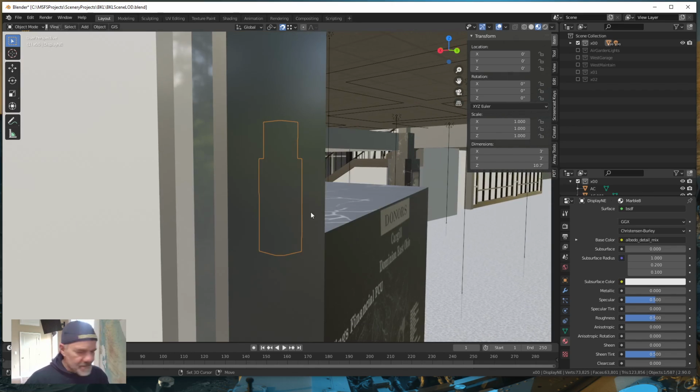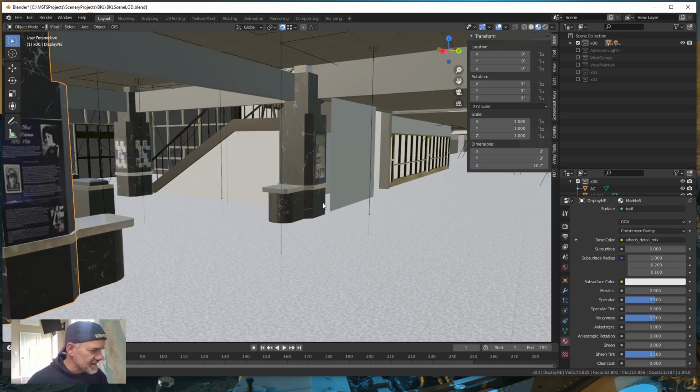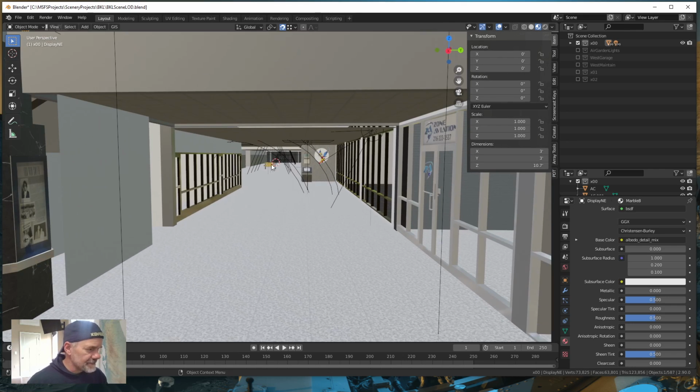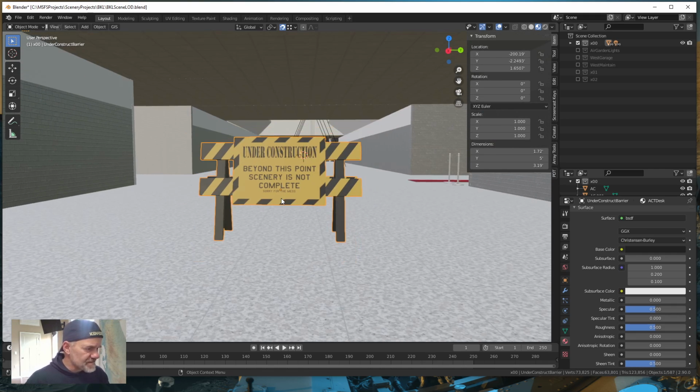But they can go inside the building and walk around and see any Easter eggs you guys have hidden inside of your scenery. Like, for instance, I have an under construction sign because I'm going to publish this airport without doing a lot of the scenery back here in this version.